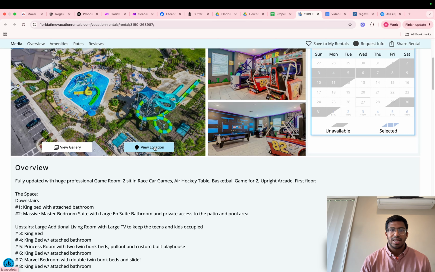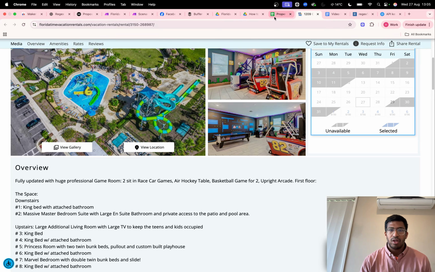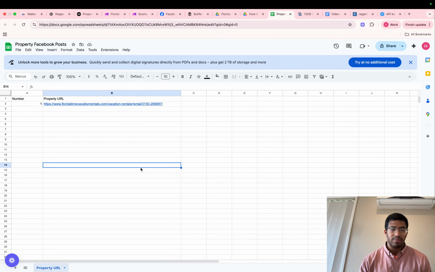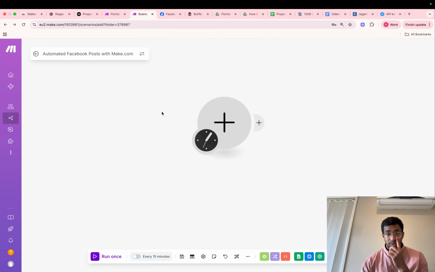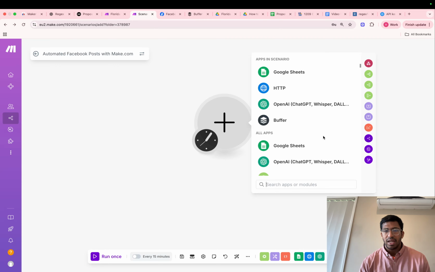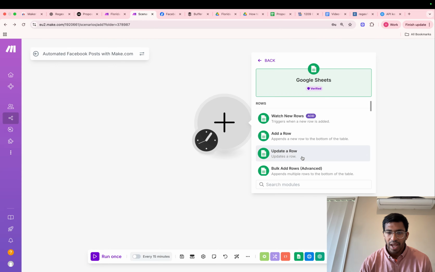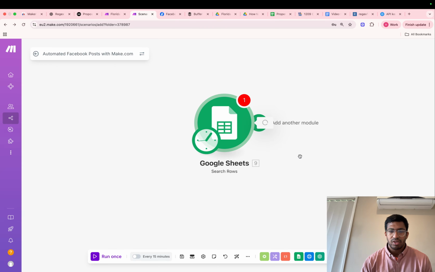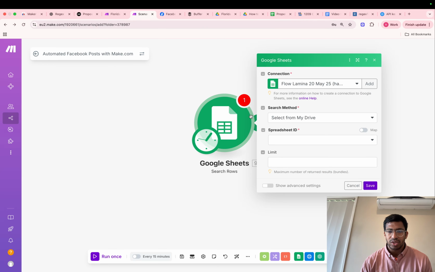So let's get started. First of all, the property URL data of the client is going to be stored in a Google Sheet such as this. And we're going to make our scenario in make.com talk to that Google Sheet. So if we click on the plus button, navigate to Google Sheets and click on the search rows module, we can connect the Google Sheet with this particular module.